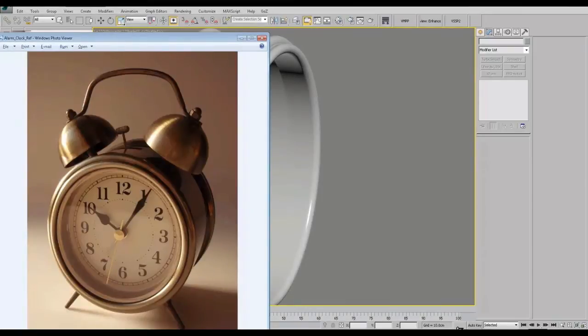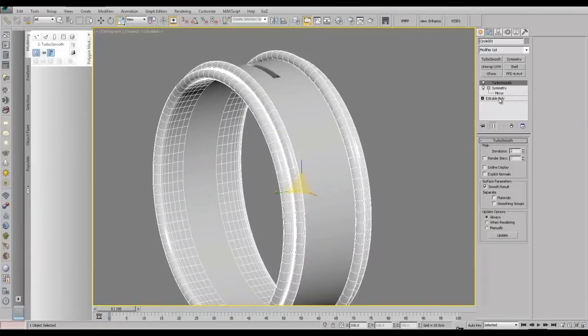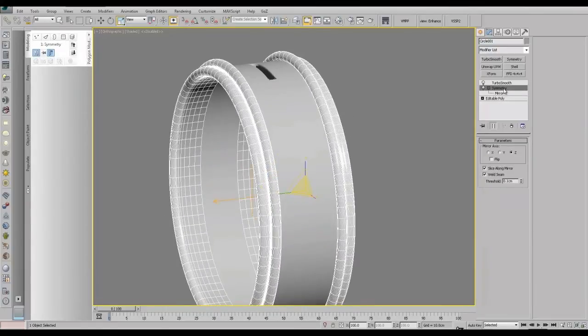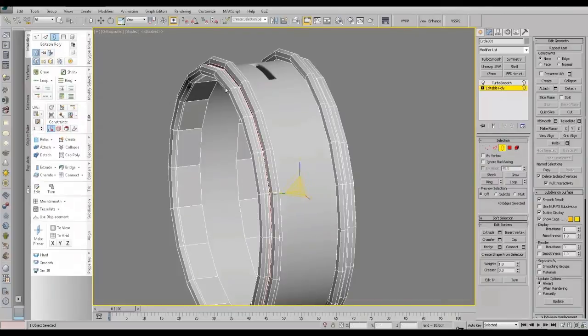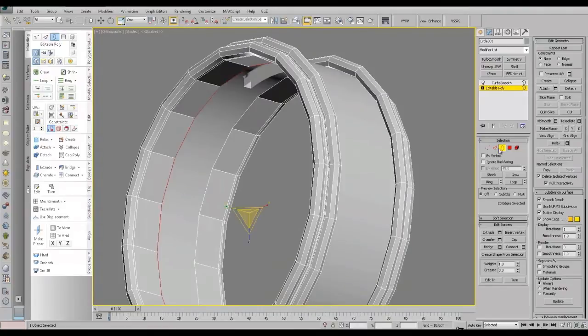Now we're gonna modify this at the back of the clock. So you can select that border. Control-click on faces and then grow the selection. Delete them. Border selection again. Now scale them in.